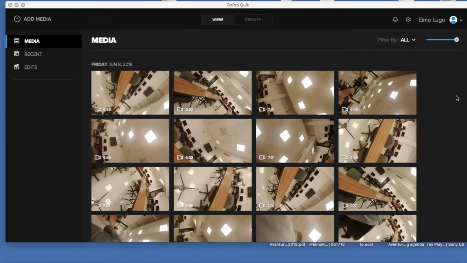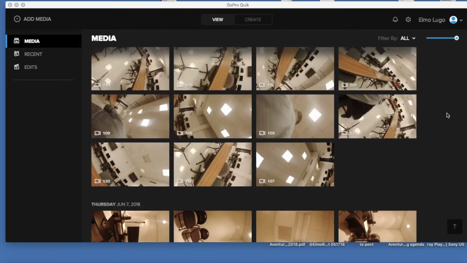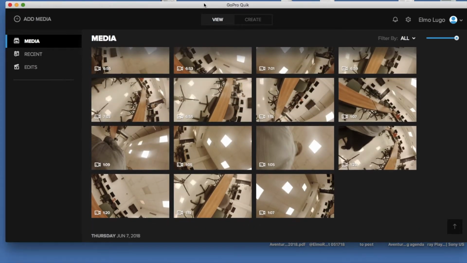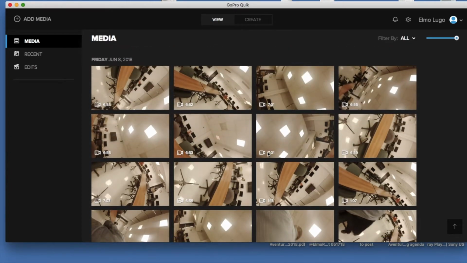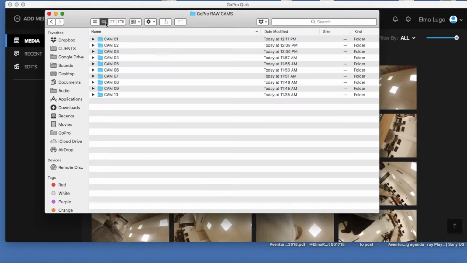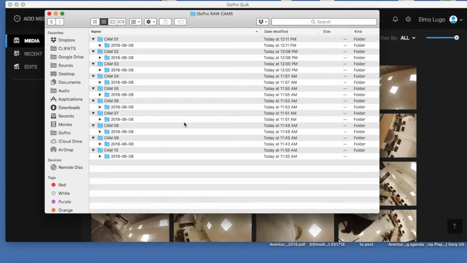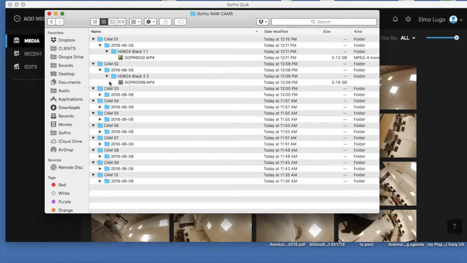So we have gone ahead and taken all the shots of each of the 10 cameras and used the GoPro Quick software in order to import all this data manually. Now, to show you what it looks like on my Finder, we go back to the folders as we had them created manually. We're going to do something else, but here they are. They all have the same date. Here are all the clips from all the different cameras.